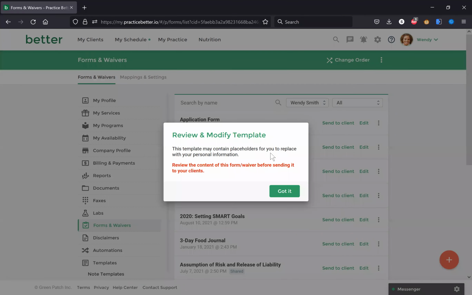When that opens, you'll receive this prompt notifying you that the form uses placeholders, which will automatically pull in information from the client's record. These are optional and can be removed. So here I'll just go ahead and select got it.